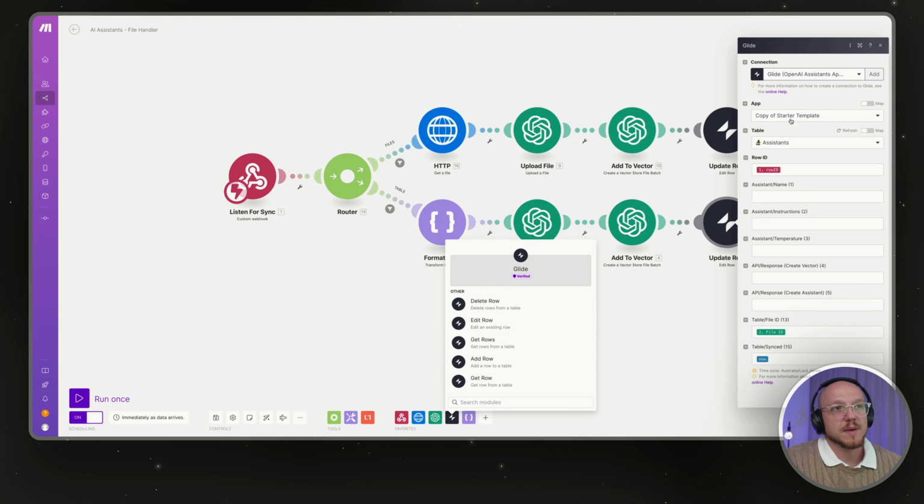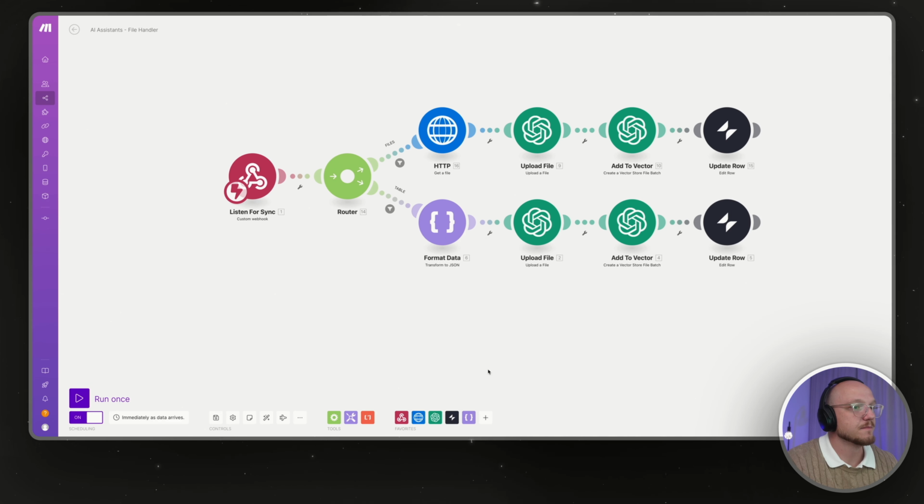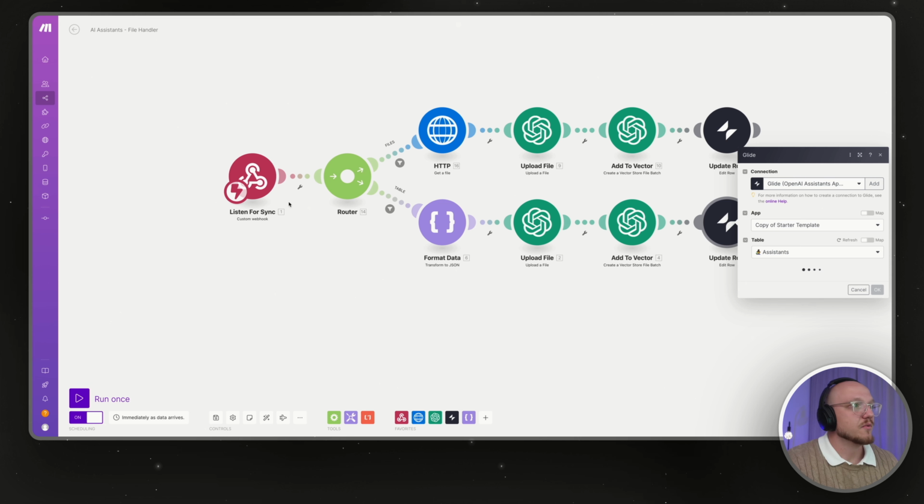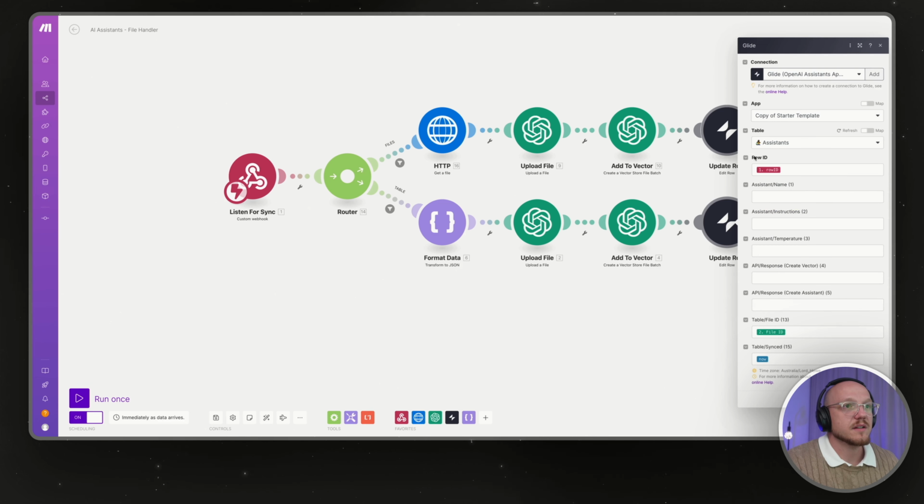So the row we're going to be editing is in the app you're currently creating. It's in the assistants table. We identify the row by setting this as the row ID we received from the webhook. So the row is going to be the row ID we received from the webhook, and we're going to update it with the file ID that was created by the OpenAI integration.